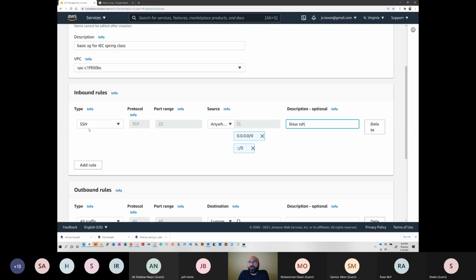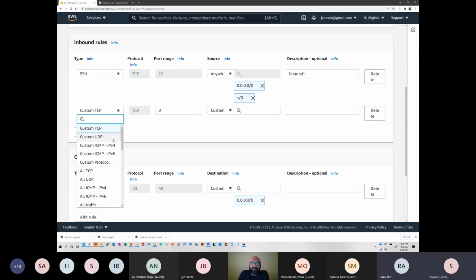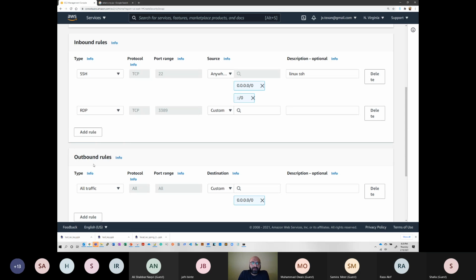I'm going to poke another hole for my Windows instance. And for my Windows instances, what will be the port? That will be the RDP port. So I'm going to click on add rule again. Then again, in the drop down, custom TCP, and look for RDP here. See the RDP? RDP stands for Remote Desktop Protocol. If I click in here, by default it picked the port 3389.